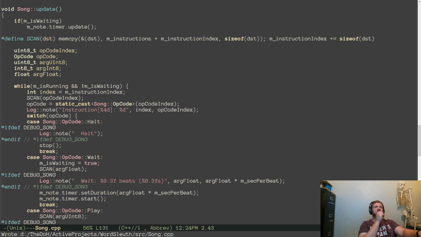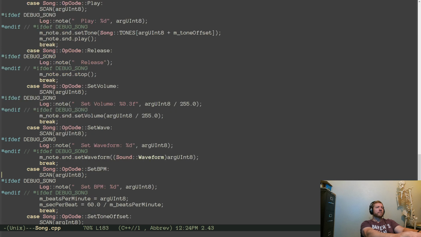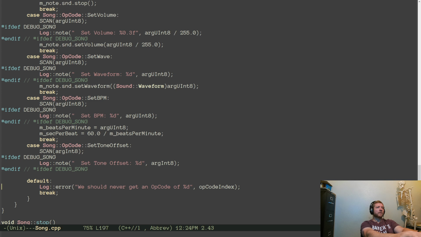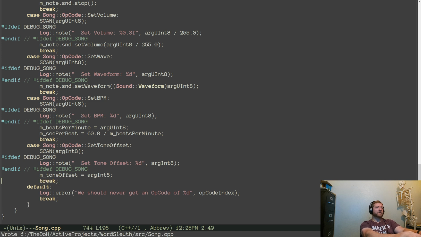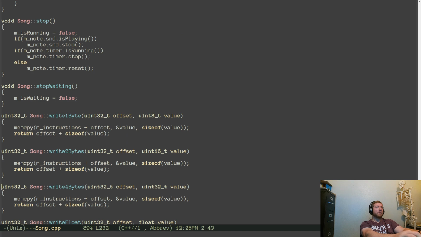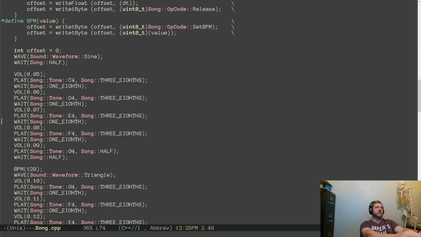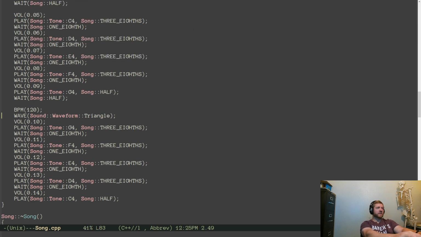Then we have float. Okay. All we have to do is m_tone_offset equals arg int 8 and break. So where we build up our test song, we can totally shift this up or down, right?